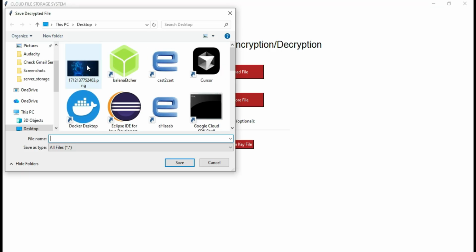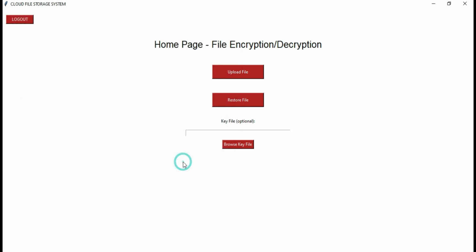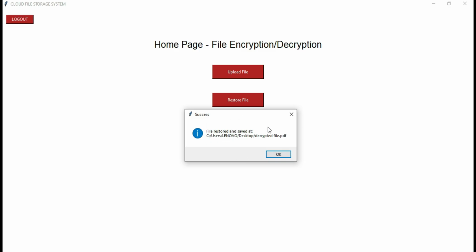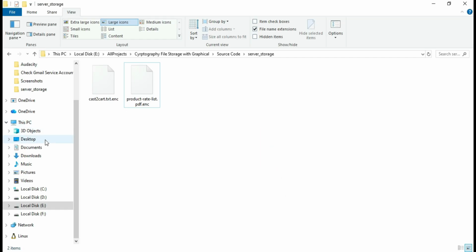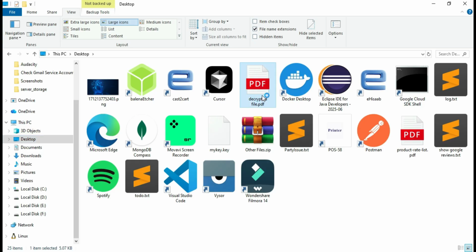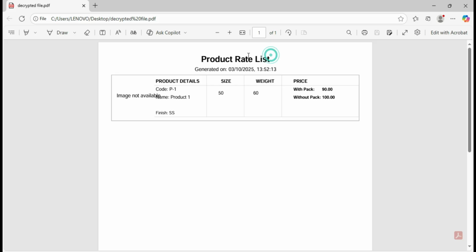Once I select the key, it will ask me where I would like to save the decrypted file. I will save it on the desktop. And as you can see, the message file stored successfully appears. Now let's open the file, and yes, it has been successfully stored. That's the complete demo. Next, I will show you the source code and project report of this project.